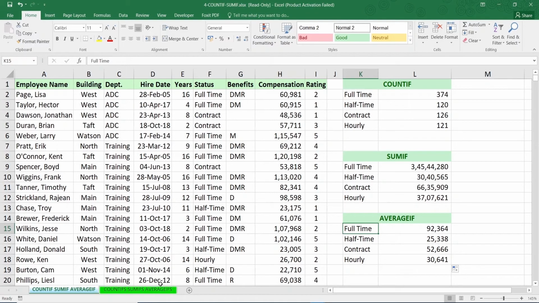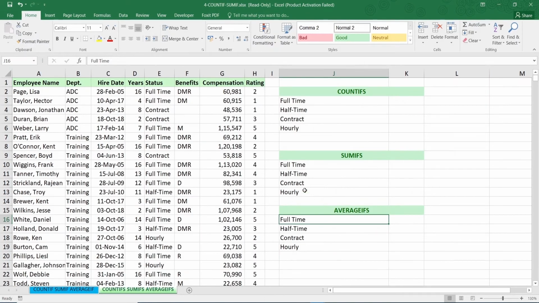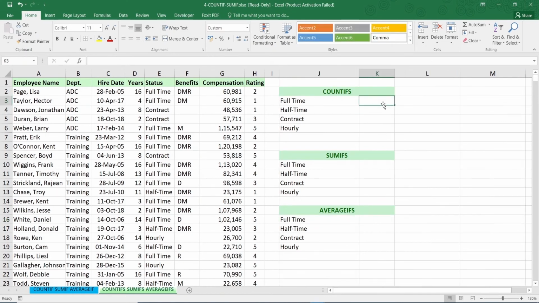Now, this was pretty simple. We might have several situations where we want to complicate things, where we would have several conditions, right? That is where COUNTIFS comes in.